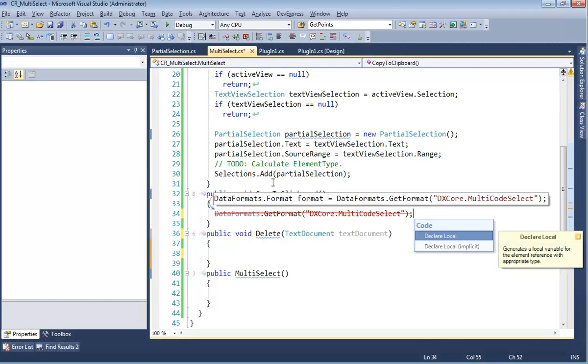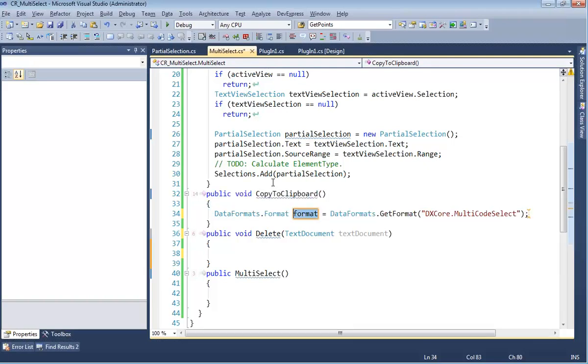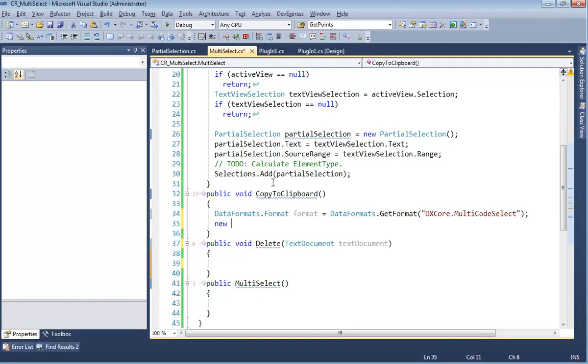Yeah, because this has got to live in the ecosystem of the whole of Windows, so we've got to be fairly unique. And what happens is this get format call will add this as a custom clipboard format if it doesn't exist. So regardless of whether it exists or not, we'll get something real back. It'll register it if it doesn't exist, and if it does exist, we'll just get that format back. Okay. Then we want to create a new data object.